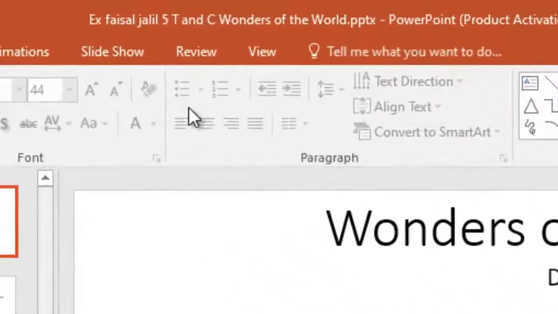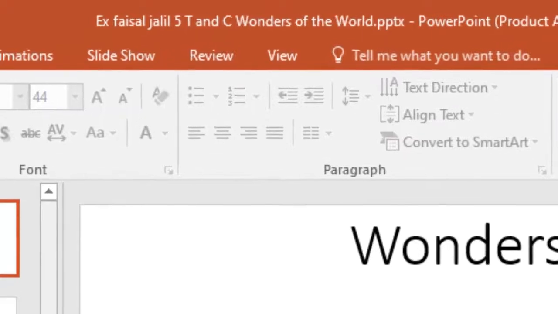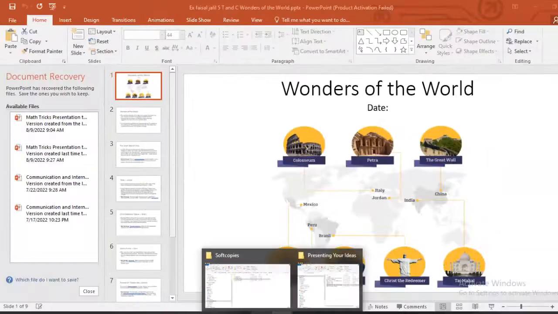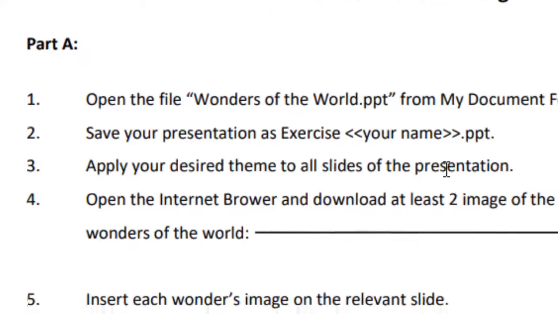Two steps done successfully, and in the title you will see that the same name will appear over here, just like that. Congratulations. Now move towards the next instruction, and the next instruction is very important. Apply your desired theme to all slides of the presentation.